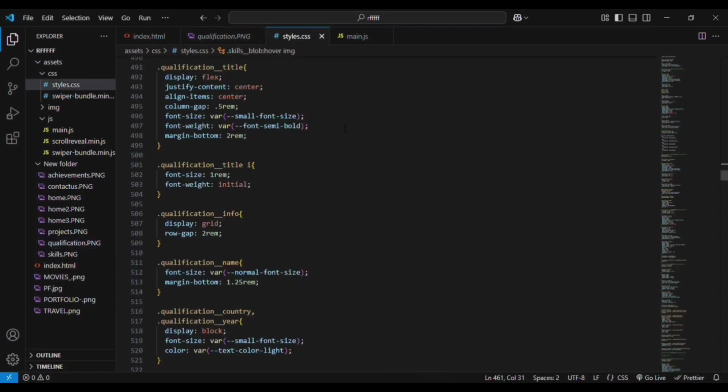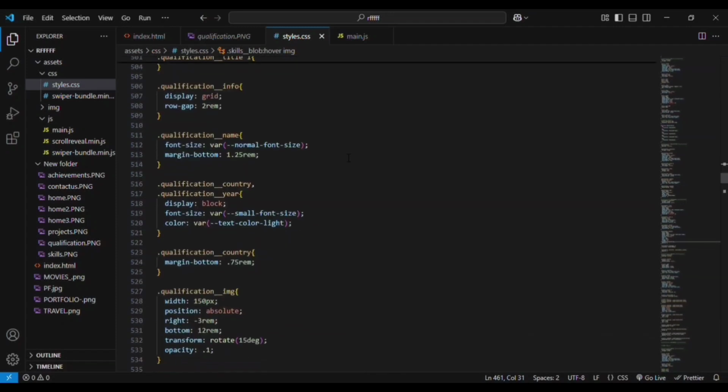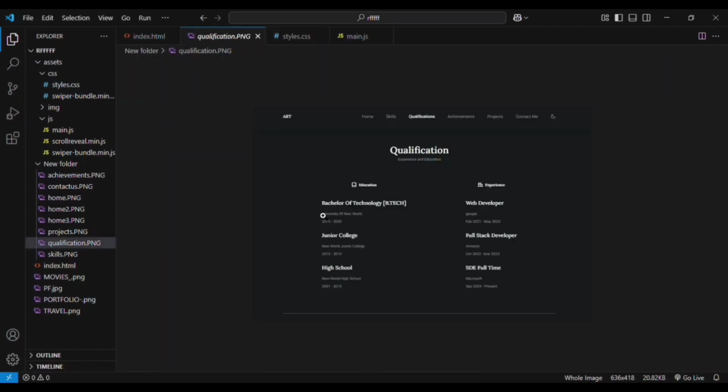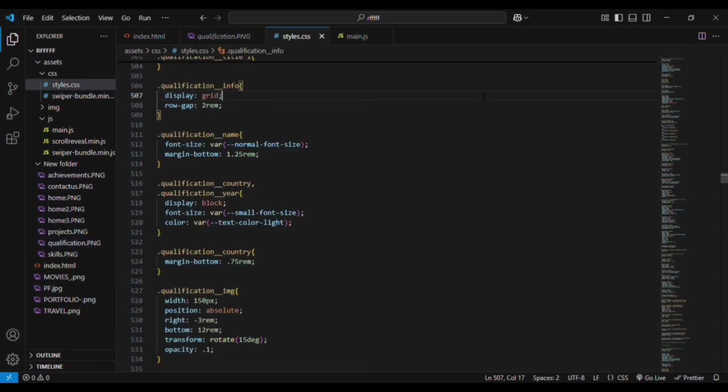Then we have the publication title info. For that we are giving display grid and a row gap. You can see display as grid, so they are aligned exactly one by one. And the row gap is the gap between each and every section that we have right here. After the years we have a gap, then we have the next one. Then we have a gap, then we have the next one. So that is given here. Display grid, row gap is 12.